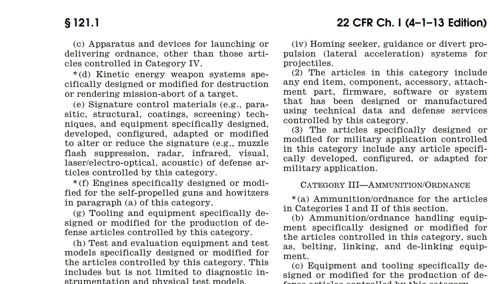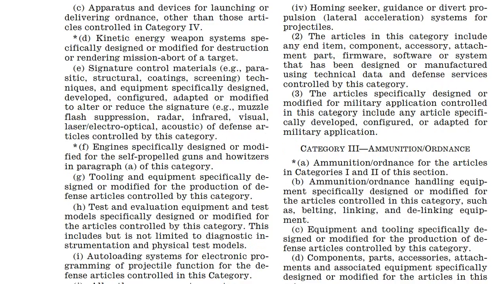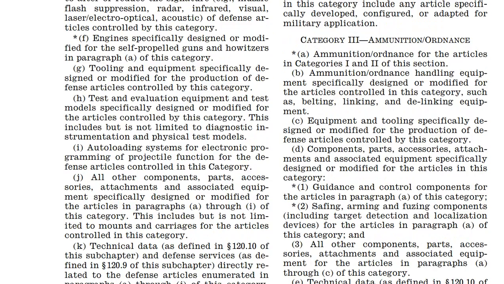Okay. Apparatus and devices for launching... Okay, so... Is that like grenade launcher tubes, I guess? Rendering mission abort of a target. I like that. Okay. Tooling and equipment. Parts and subcomponents and component systems. And then there's all the ammo here on the right side.